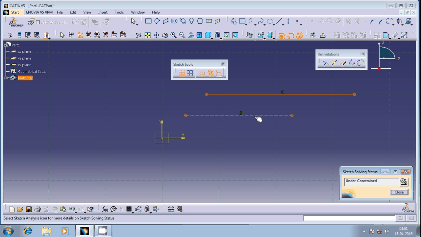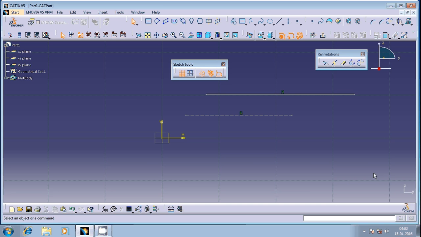Whether it is a standard element or a construction element, it is essential to provide the dimension. It is essential to provide the coordinates for the endpoints. So that is the difference between a standard element and a construction element. And this is how we can convert from standard to construction and construction to standard.